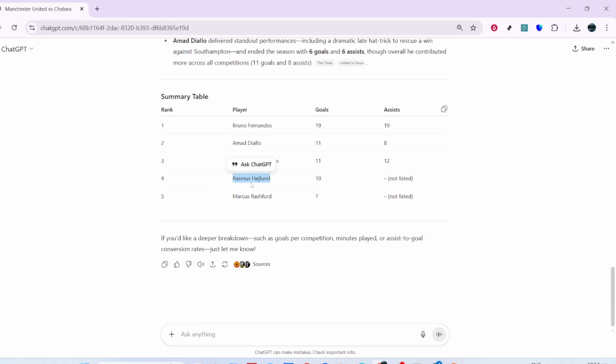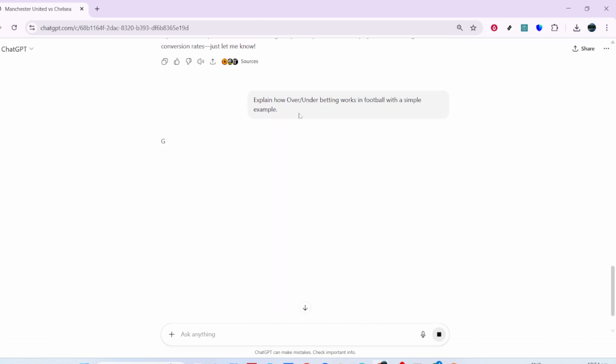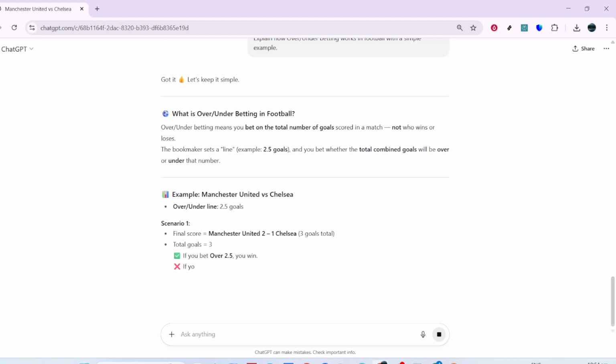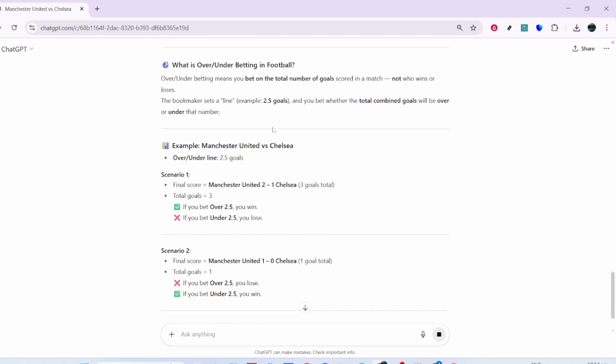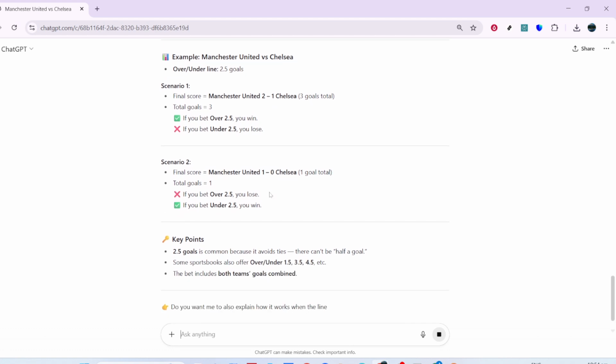Of course, football analysis goes beyond just looking at past performances and player stats. Understanding the betting market is also crucial, so it's helpful to ask ChatGPT for explanations on various betting concepts. You might say, "Explain how over-under betting works in football with a simple example." ChatGPT can break down these concepts into simple terms, making it easier for you to grasp how to apply this knowledge to your betting strategies.